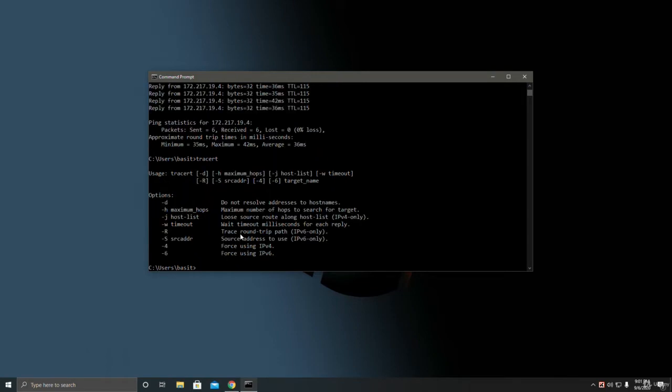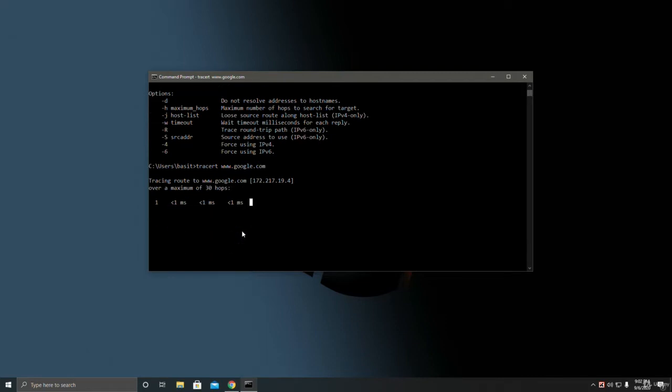Why is this command not working? Because I haven't given it any DNS name. So for that, let's type tracert and the name of the server where we want to send our data, which is www.google.com. And as you can see, now we have to wait for a second so that we can know how many hops we have to cover.